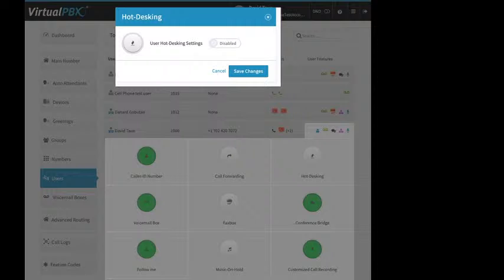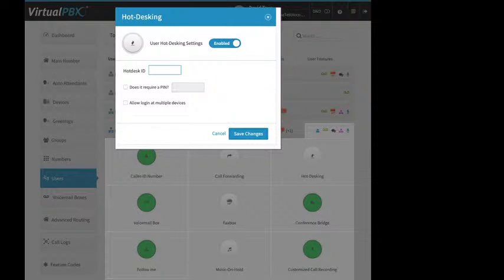Hot desking, another VoIP feature. If you enable this, you enter a hot desk ID, like 1000. You click on Save Changes. What this is used for is if you have office staff who may be changing desks from day to day. Let's say you have a marketing person who comes into the office twice a week, right? On Tuesday, they came in, sat at the corner window desk, got the nice view, but they still want to take their calls.